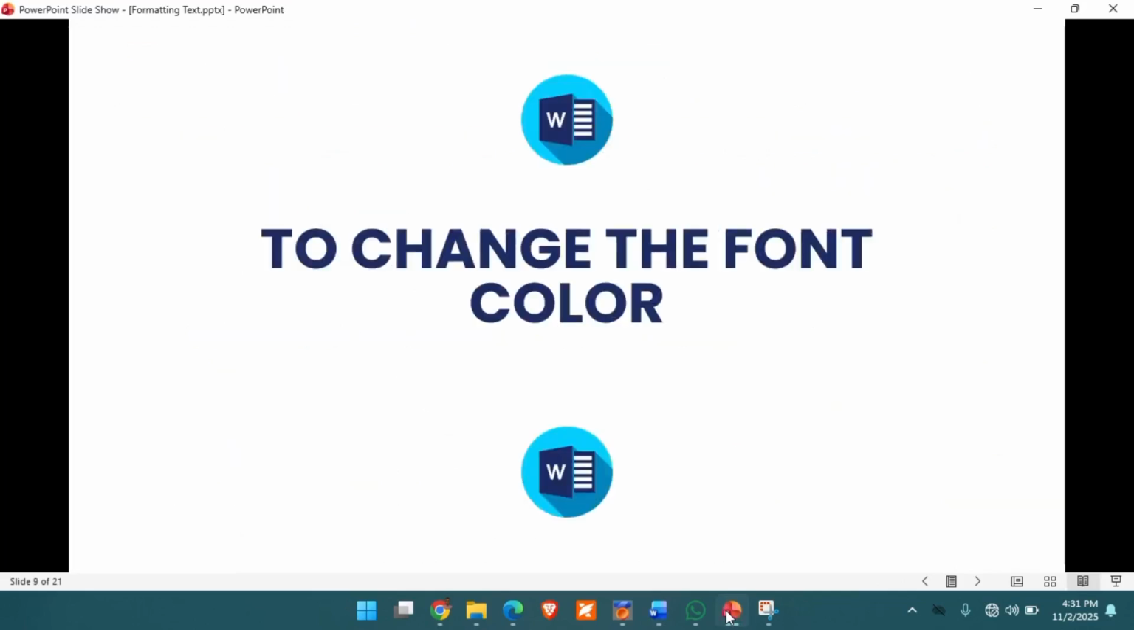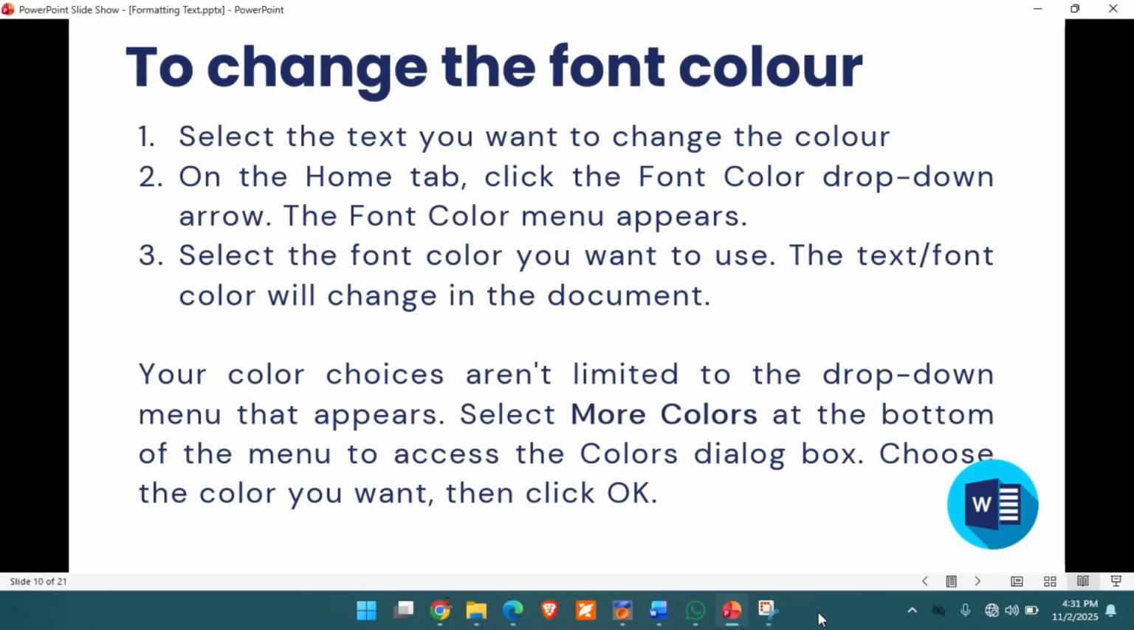Now the next thing is to change the font color. To do that, you select the text you want to change the color. On the Home tab, you click the font color drop-down arrow. The font color menu appears. Select the font color you want to use. The text or font color will change in the document.